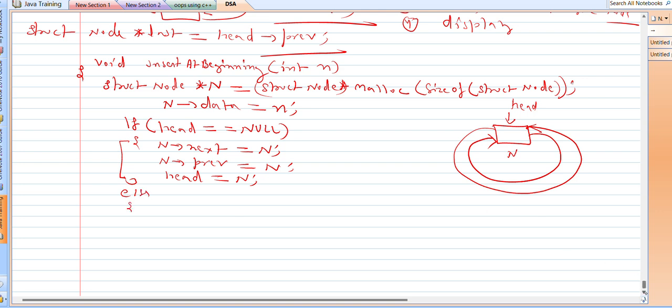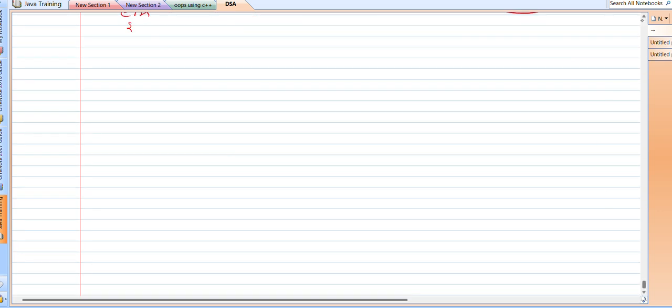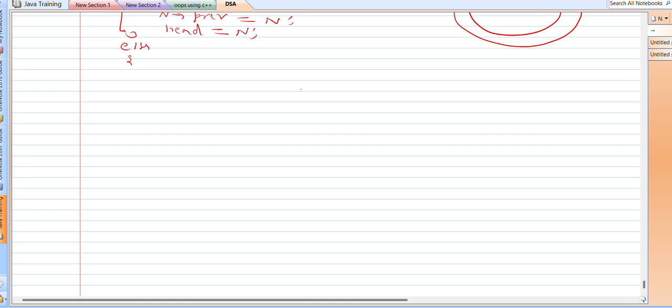Else, I have already discussed the logic with you. Else, we will create a node last, which will store the address of the last node. Since we are dealing with a doubly linked list, we have access to next and previous node, and we have a head pointer, so we can access the last node using head previous. So we have the last node.